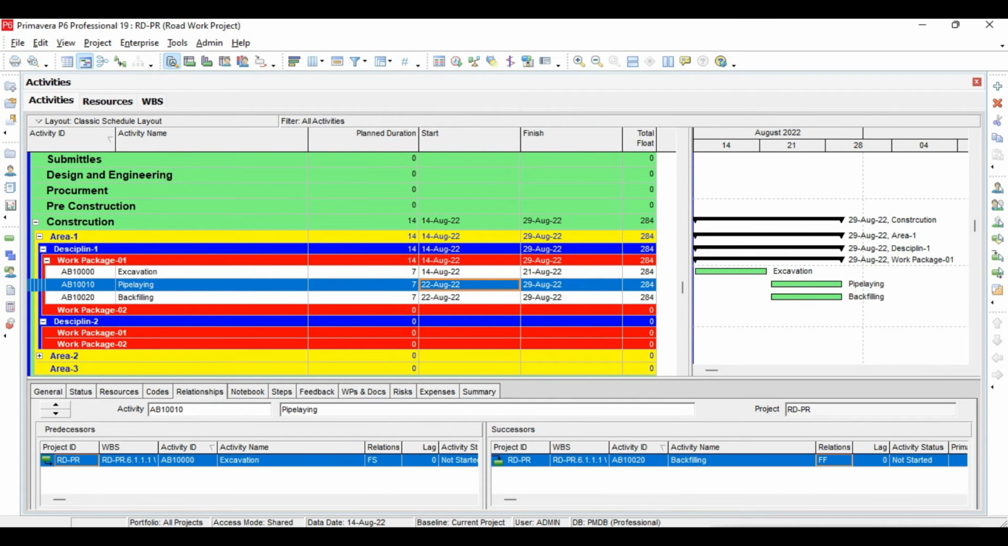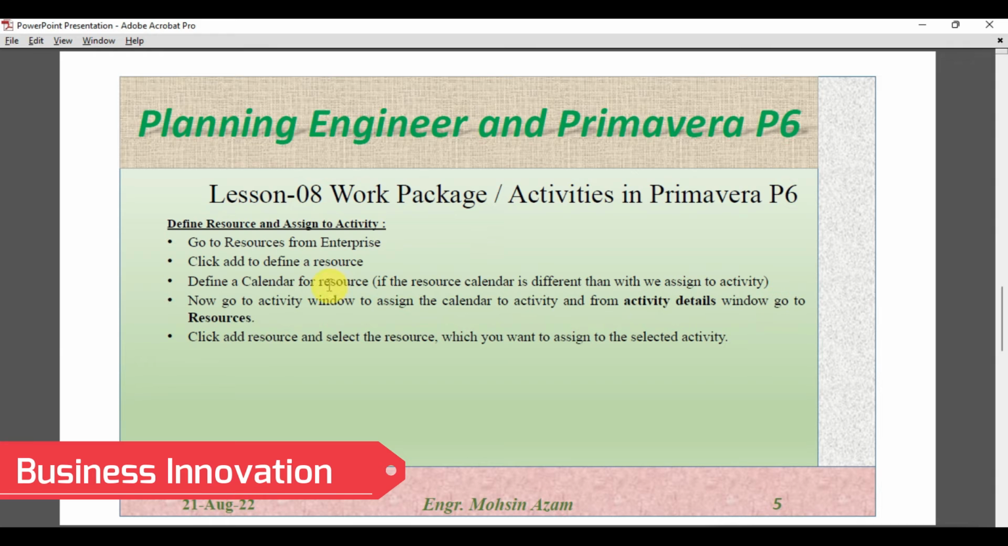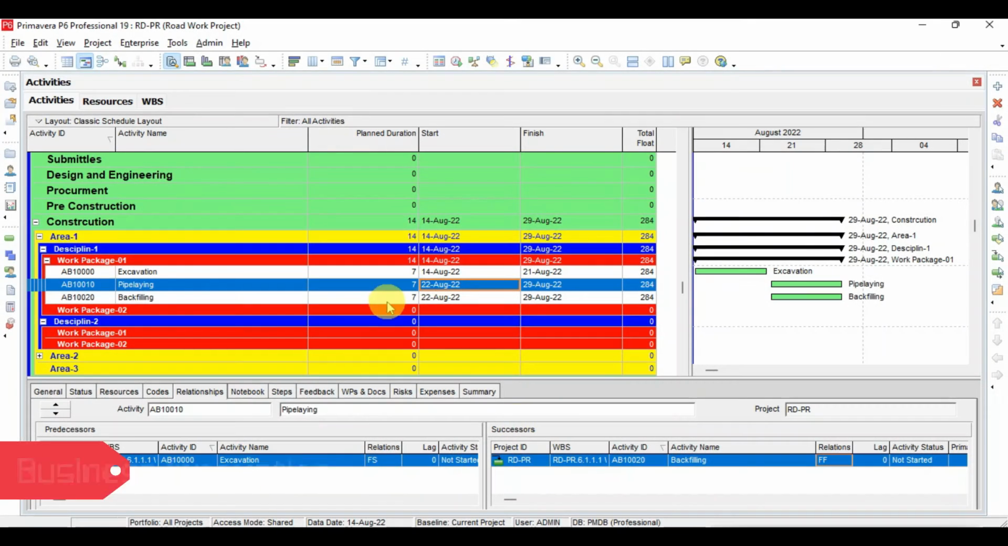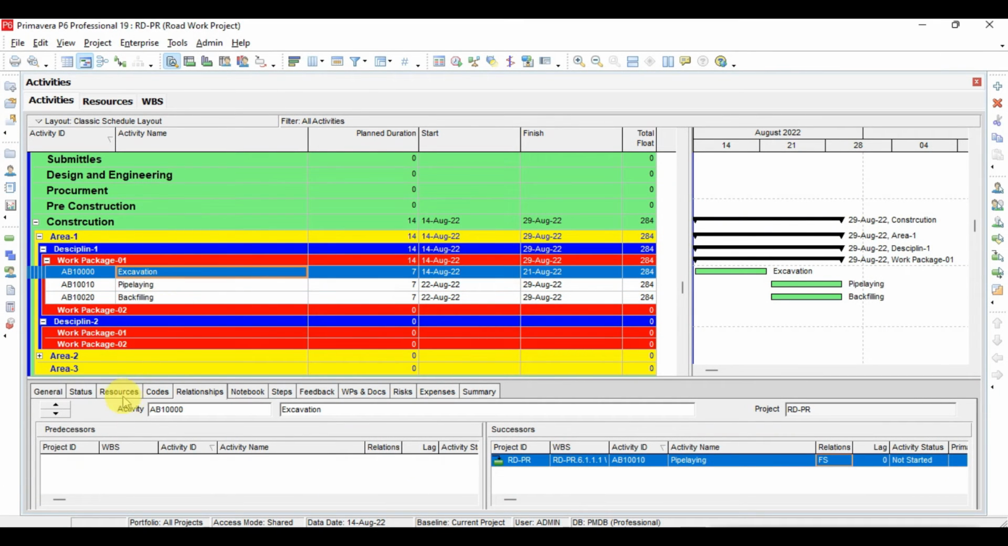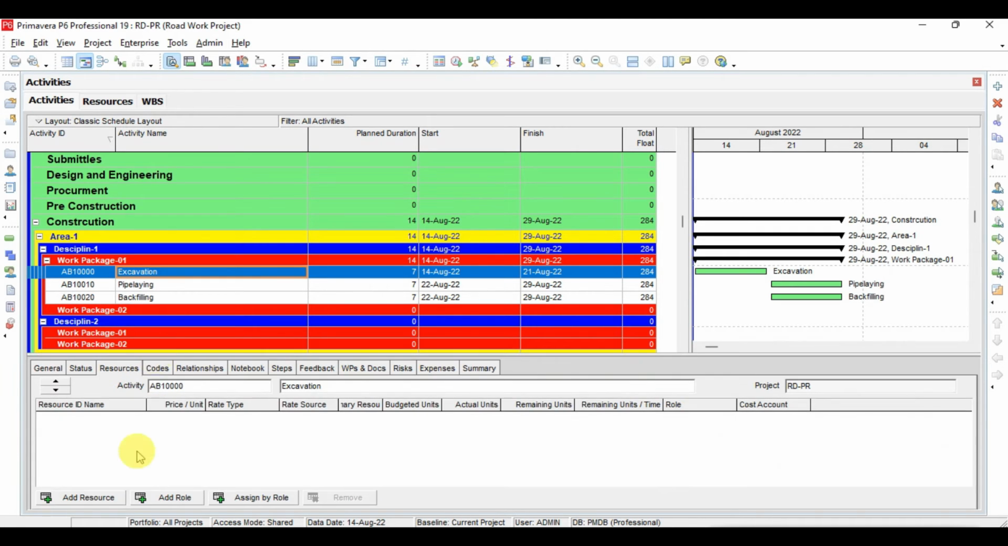Next, from the activity window, we go to assign resources to activities, and from the activity detail window go to the resources. Click add resource and select the resource which you want to assign to the selected activity. So for example, if this excavator is selected, this is actually the activity detail window. From here we have to click the resource button, and here we have add resource.